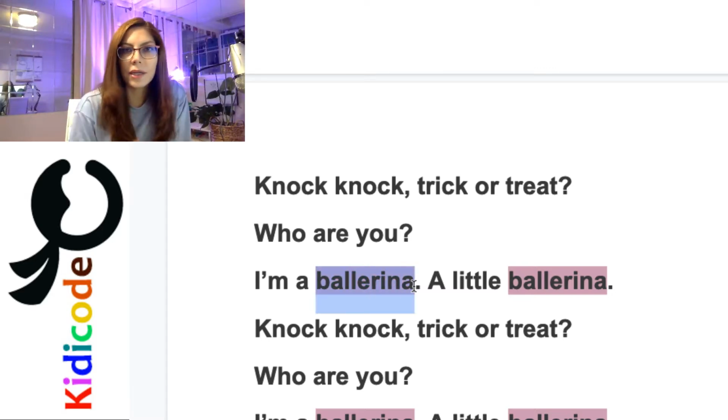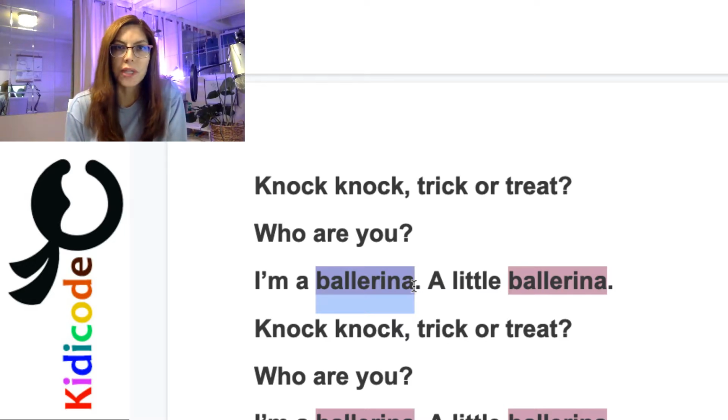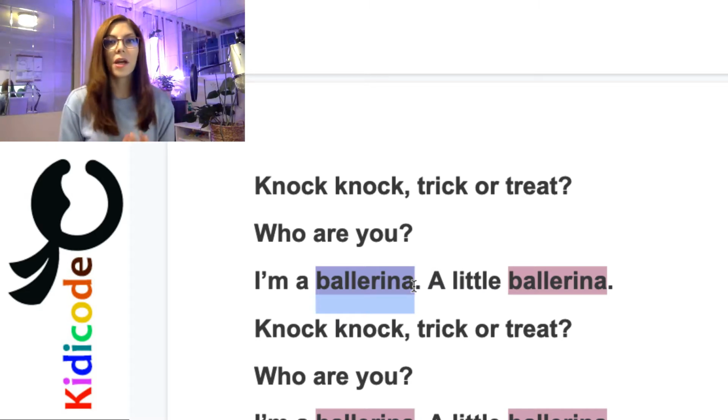So how can I write it in computer language much more simply than repeating it? There is something called functions, or in Scratch it's called a block, that helps us write things that have repetitive patterns. Instead of repeating ourselves, we write it once and then we can reuse it.